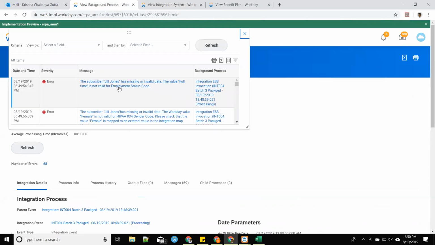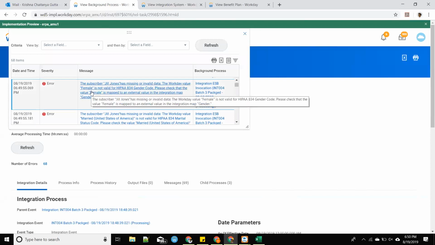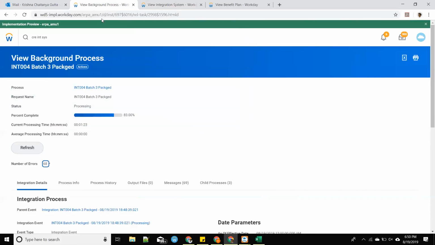Okay. So what is happening here is there are a lot of errors. That means the subscriber Jill Jones has missing or invalid data. Worker value female is not valid for HIPAA. Right? It is expecting some character in the output, but you're sending female here. So that means you messed up somewhere in your map.